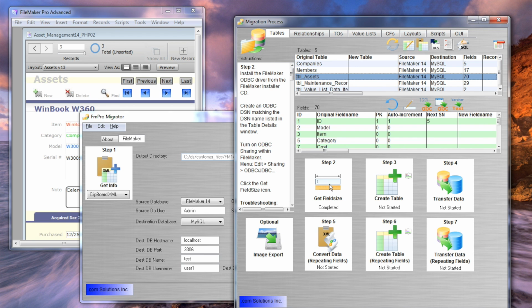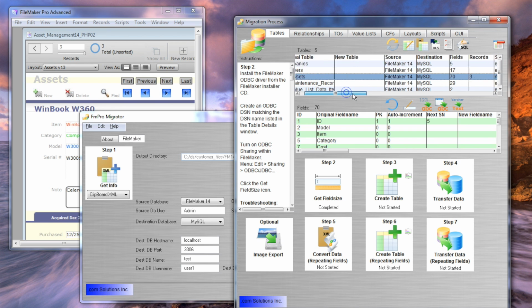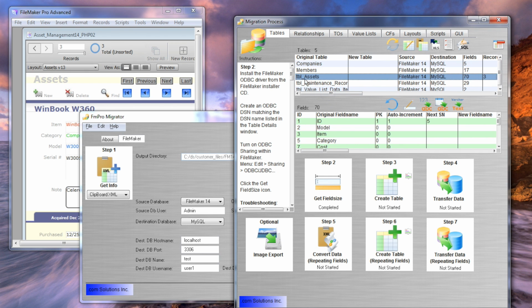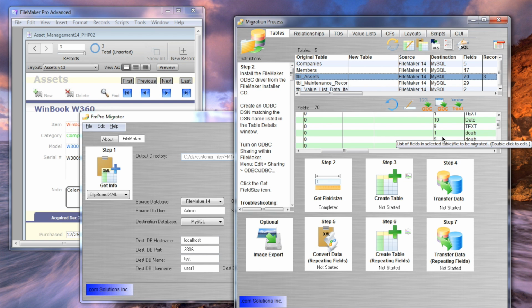Clicking the Refresh Tables button refreshes the display of tables showing the number of records in the table. Clicking on the table again refreshes the display of fields below it. And you can see the updated info displaying the size of each field in the size column. Step number 2 processing for this table is now completed.